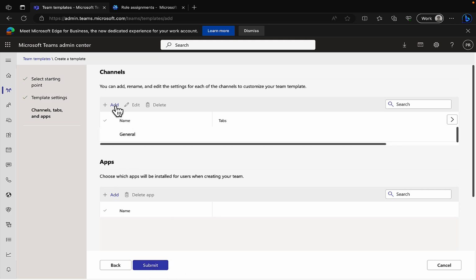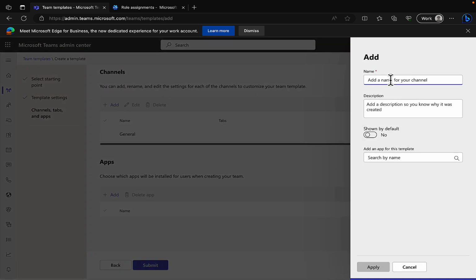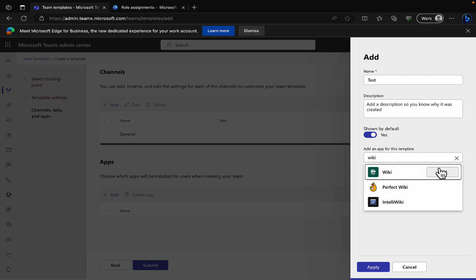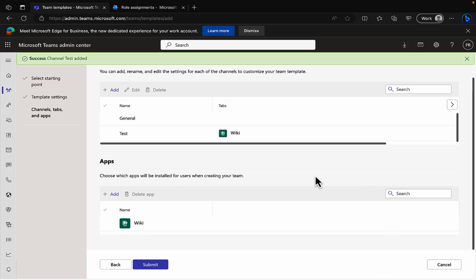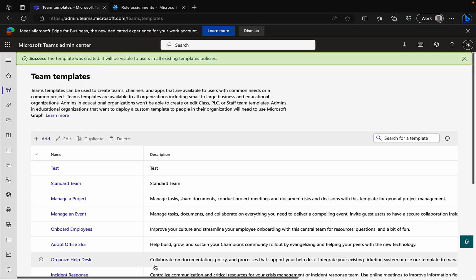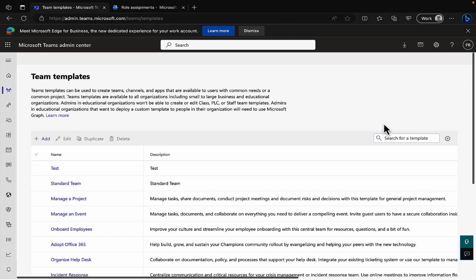So here we can add the channel names that you want. General is obviously always in there because every team has a general channel. You can add another channel name there, so we can just add in test. We can put a description in there for that channel. Is it shown by default? Yes or no? Let's put yes. You can add an app for the template here. You can search for things like, well, there you go, we'll add in Wiki. That's cool. So you can see how easy that is to do. We can go ahead and create that as a template, nice and simple, very quick and easy to do. And that is really cool stuff.